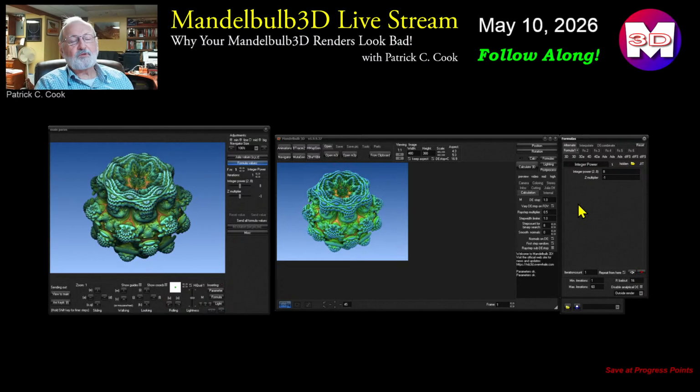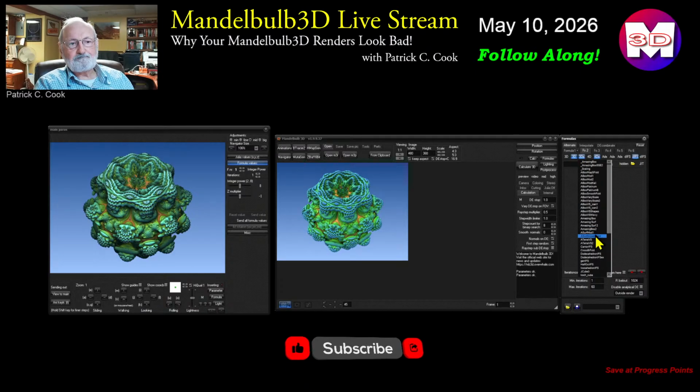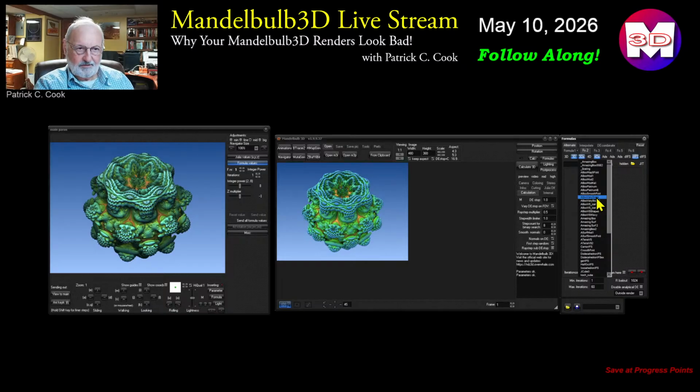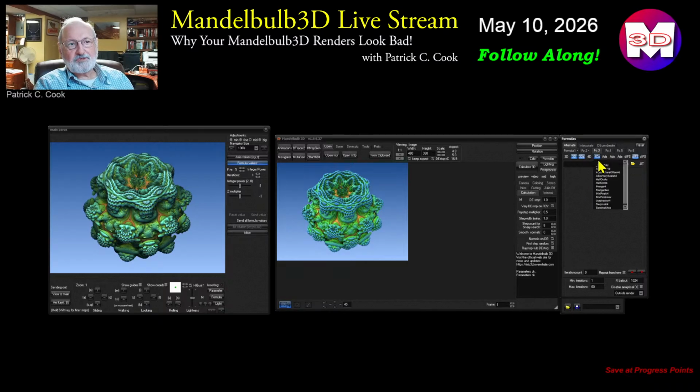Let's get this Mandelbulb set up for us. I'm just going to take something pretty simple. I'm going to take an amazing box in formula slot number 1, in alternate mode. In formula slot number 2, I'm going to do an A box vary scale. Okay, that's pretty cool. In formula slot number 3, I'm going to set up another amazing box.